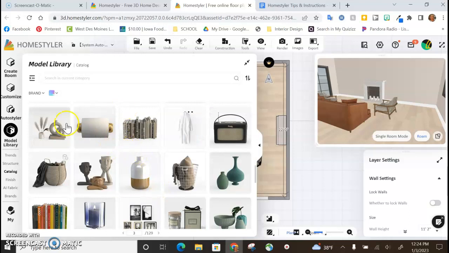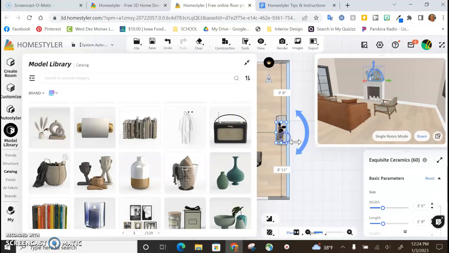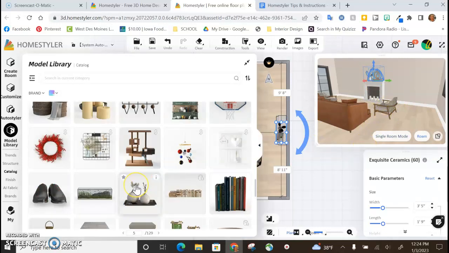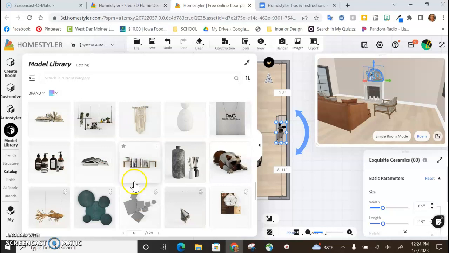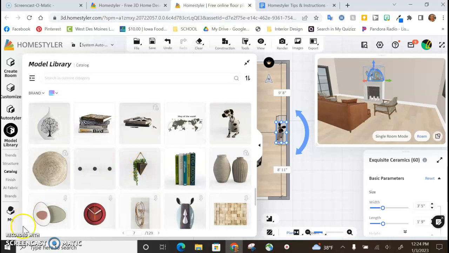So when you go to put things on shelves or on the fireplace, you can see, so maybe I want to put this on the fireplace, spin it around, and then you can move it back. You can see kind of what's happening there. Maybe I want something on the wall. Let me find something to show you.